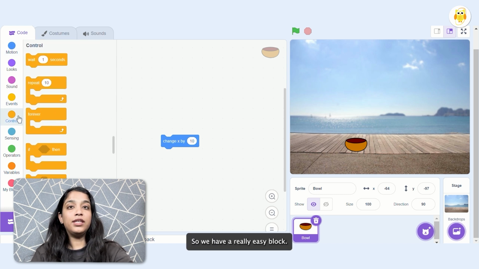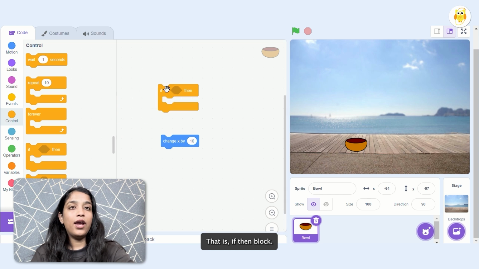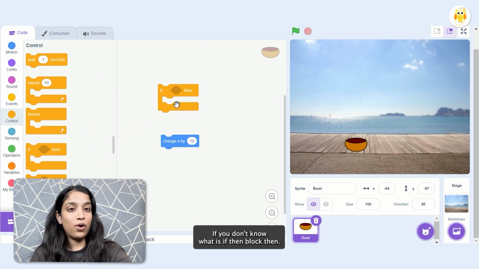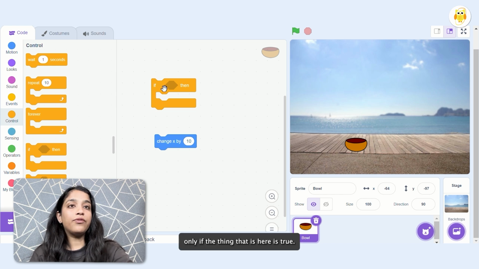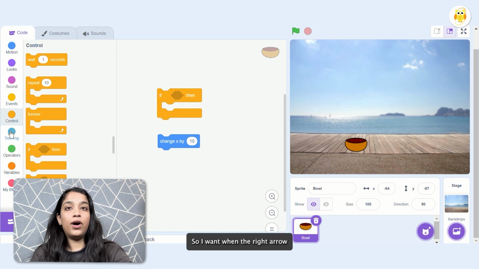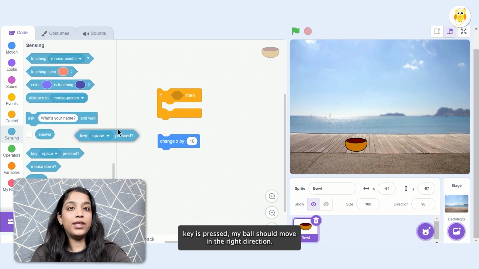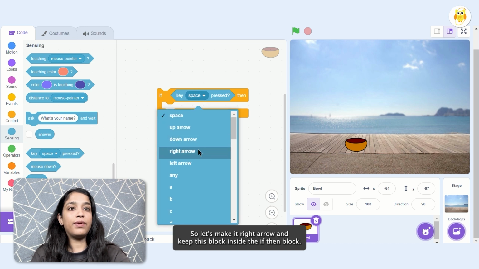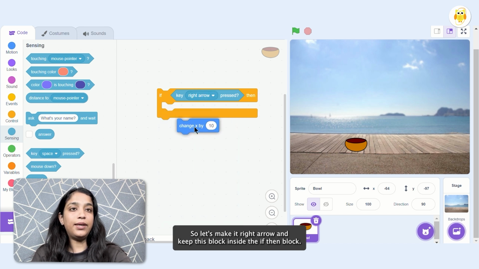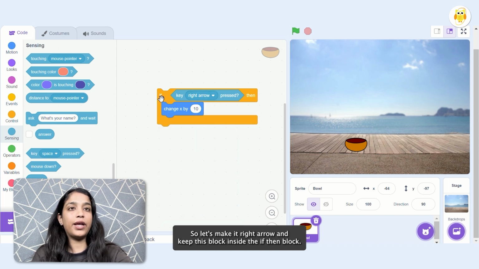So we have a really easy block, that is if then block. If you don't know what is if then block, so if then block will make the sprite do the task that is here only if the thing that is here is true. So I want when the right arrow key is pressed, my bowl should move in the right direction. So let's make it right arrow and keep this block inside the if then block.